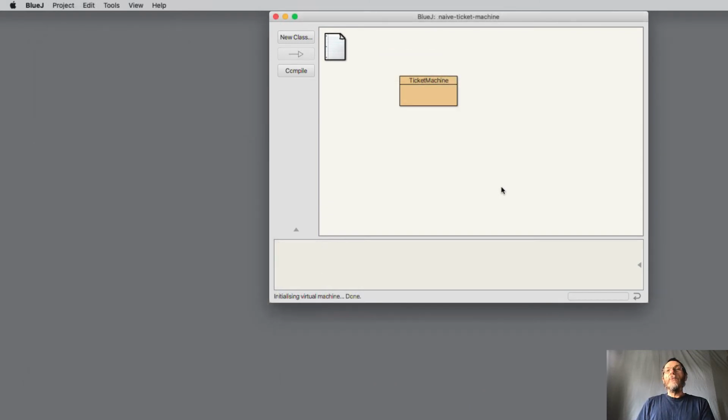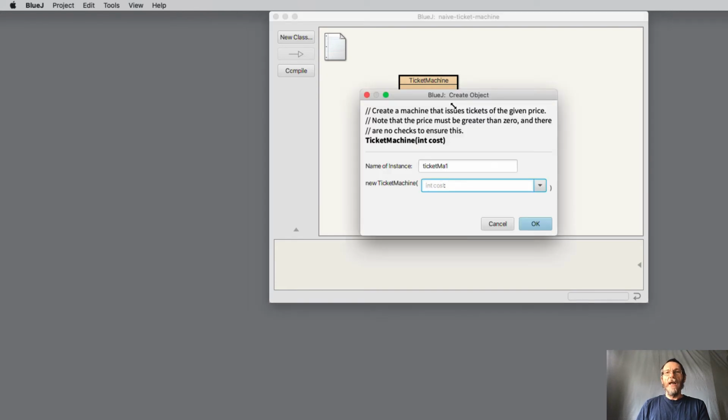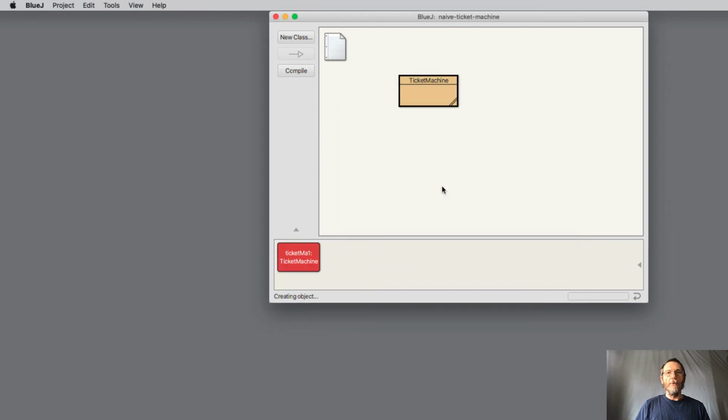From now on, we're going to work with a slightly simpler version of this project, which you can find in the materials for chapter 2. It's called Naive Ticket Machine. This has no window for a user interface, so we will be interacting directly with a ticket machine object. Let's create a ticket machine object. As part of this process, we actually have to say what the price of the tickets are from this machine. So let's say 1,000 as in the previous example. Now let's bring up an inspector.